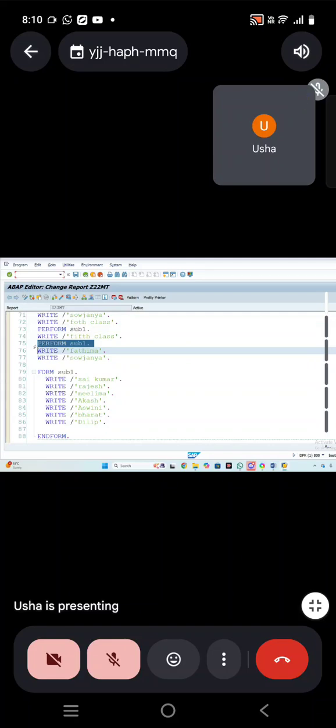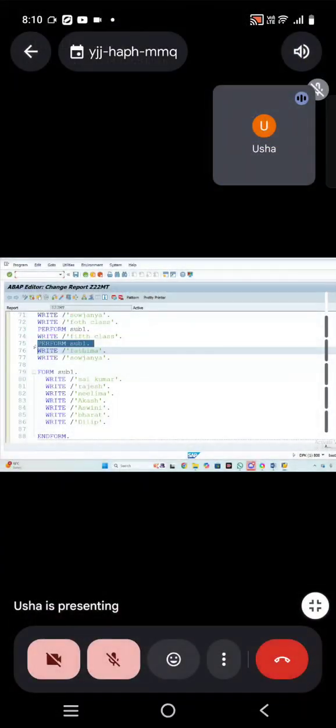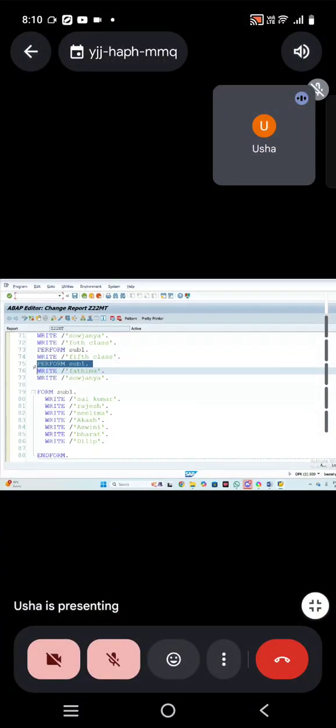Then a global subroutine means the definition part is in one program and the calling part is in another program. Then it is called a global subroutine or external subroutine.